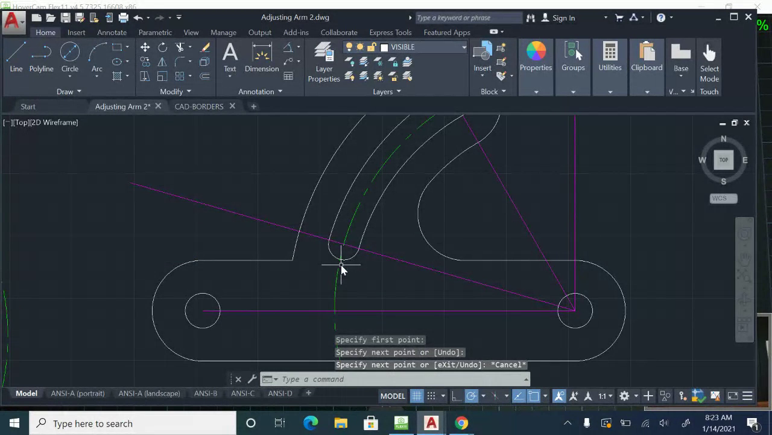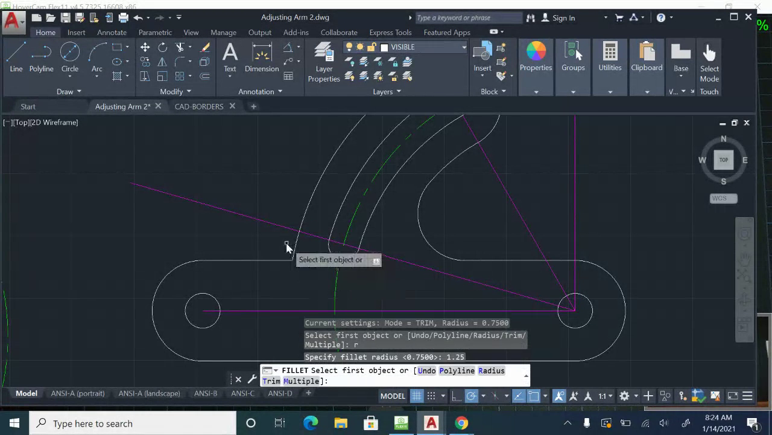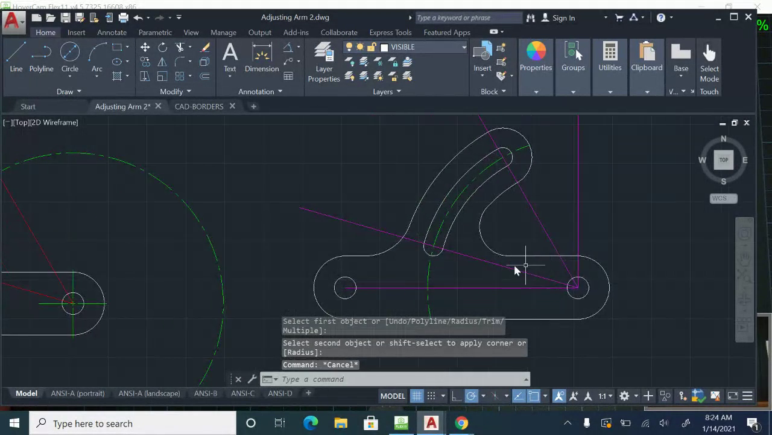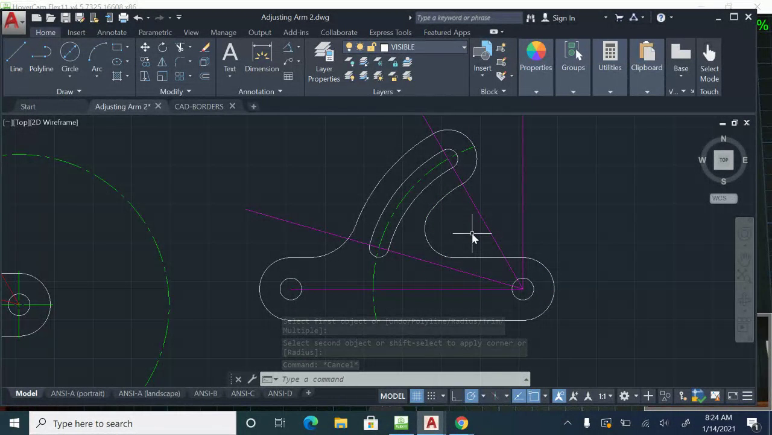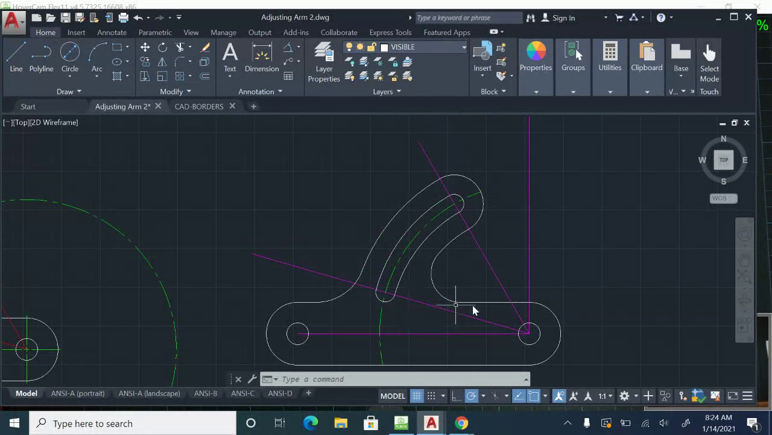And then we'll do another fillet. F enter, R enter, 1.25. And then I can click here and there. All right, so now you can see it's looking pretty good. I need to still clean it up a little bit more. I need to dimension it and do the center lines.